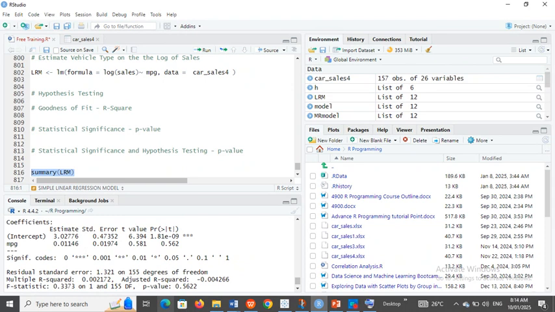Okay, now you can see these asterisks. When you see three asterisks, it is significant even at 0%. Two asterisks then is significant at 1%. So we can see the level of significance, and the intercept is already significant. Whether a car is fuel efficient or not, the car will always have sales. In other words, people will definitely buy that particular model of car, whether the car is efficient in the use of fuel or not.